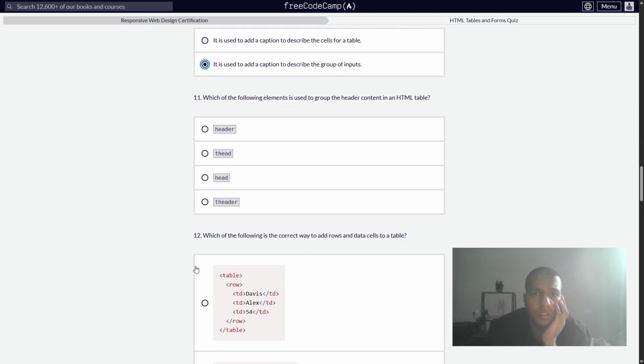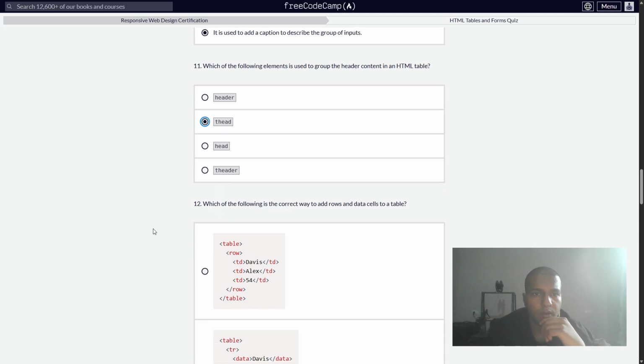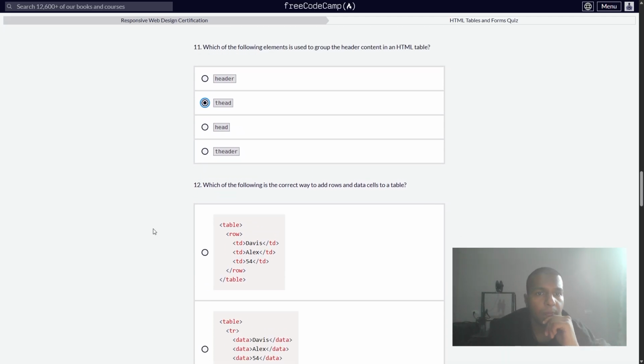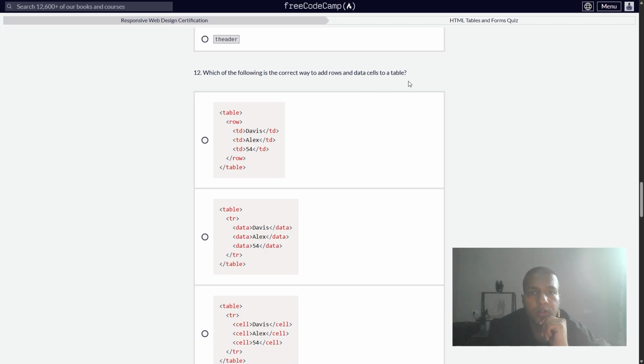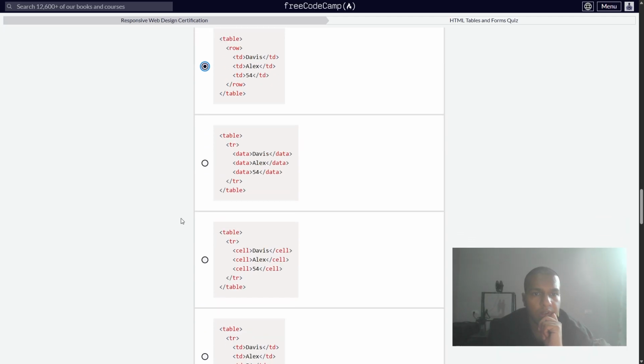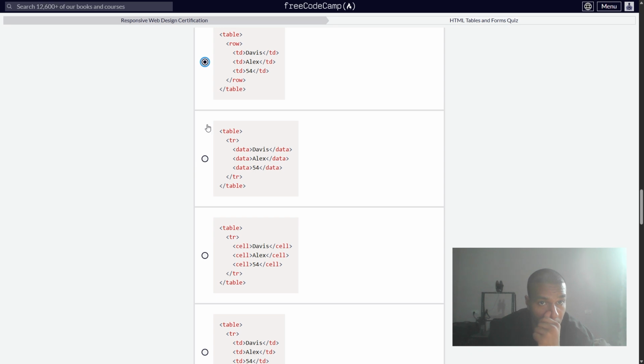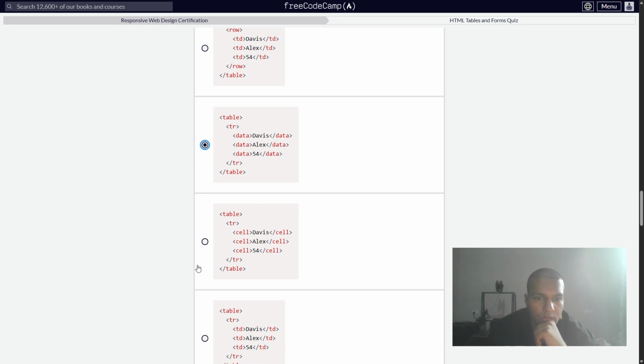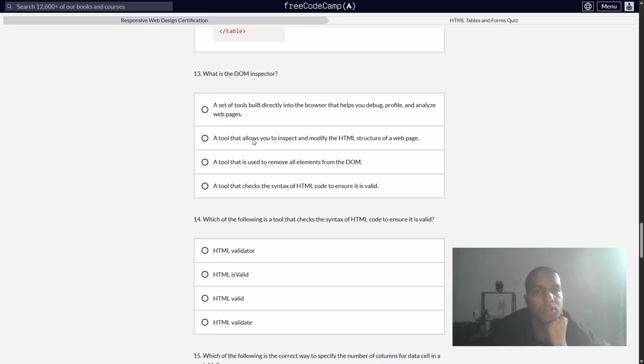Which of the following elements is used to group the header content in an HTML table? Group the header content. Thead. Okay. Which of the following is the correct way to add rows and data cells to a table? Add rows and data cells. This one. Okay. TR. No, not this one. This one. Not this one. This one. Yes.